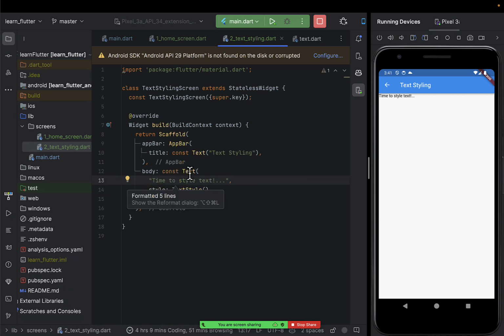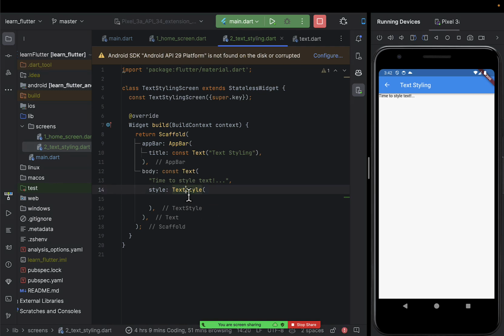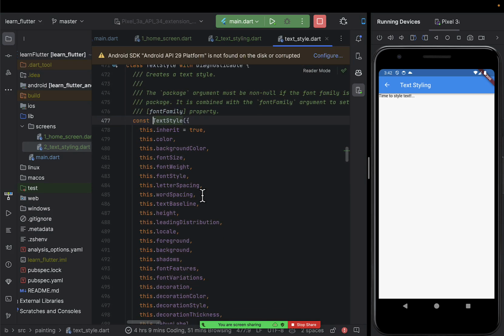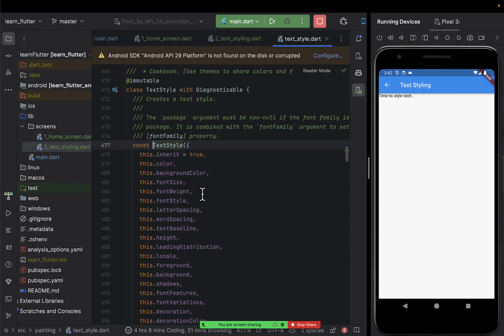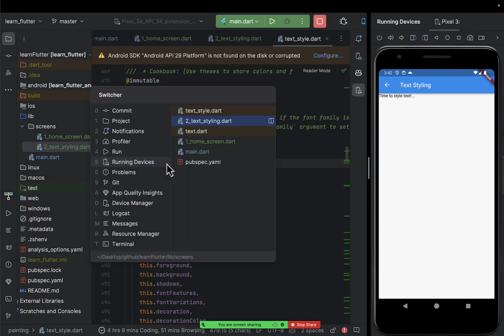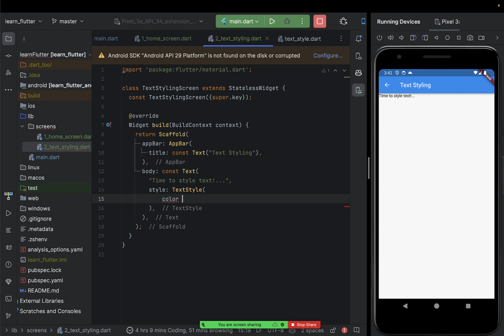Remember, we are passing all these under the text widget. All right, so let's go ahead and give it different parameters. Text style has different parameters. If I press Ctrl and click on it, you'll see the different parameters that it accepts. It accepts color, so I can go ahead and give it color. I can say color right here under text style, and then you can give colors.